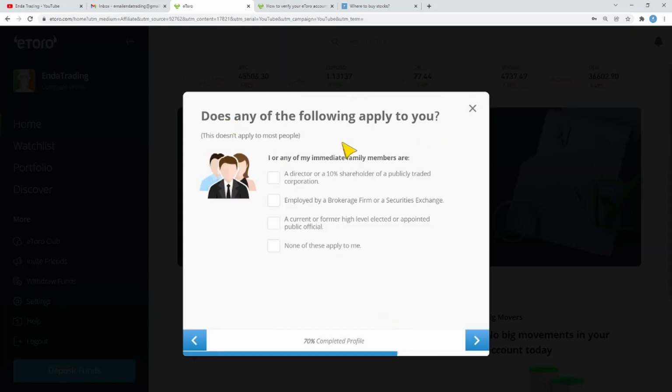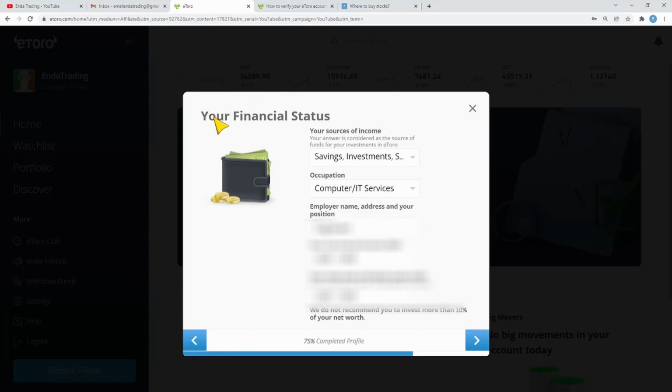This just asks, does any of these apply to you or any of your immediate family? Are you a director or shareholder of a corporation like Apple, or employed by a brokerage firm like eToro? Do you have a high-level elected or public office position, like in the government? None of these apply to me, so I click next. In here is your financial status.